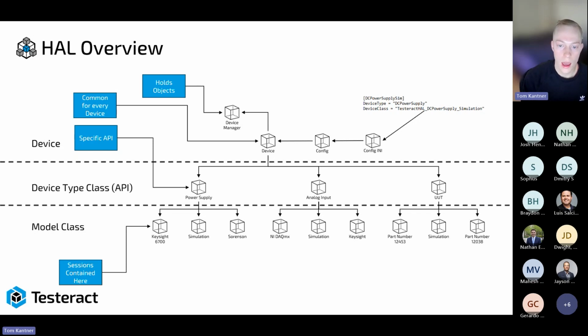So when you call a specific device, the device manager will retrieve it in the state that it was left in. The HAL manager, or device manager, will also handle all your shared connections and synchronization, preventing any race conditions. Really, it does all the heavy lifting. It constructs your objects, it destroys them at the end, and it takes care of all the nuances of the HAL without the user having to think about it.